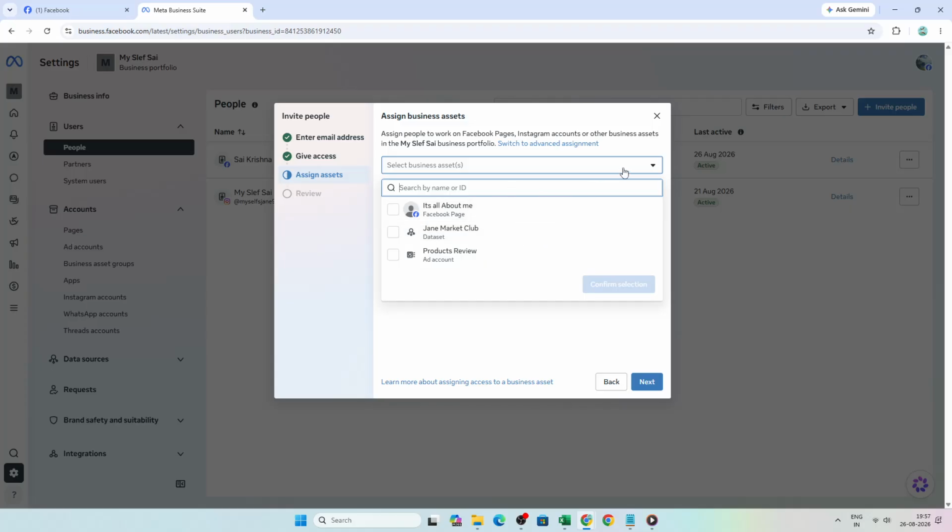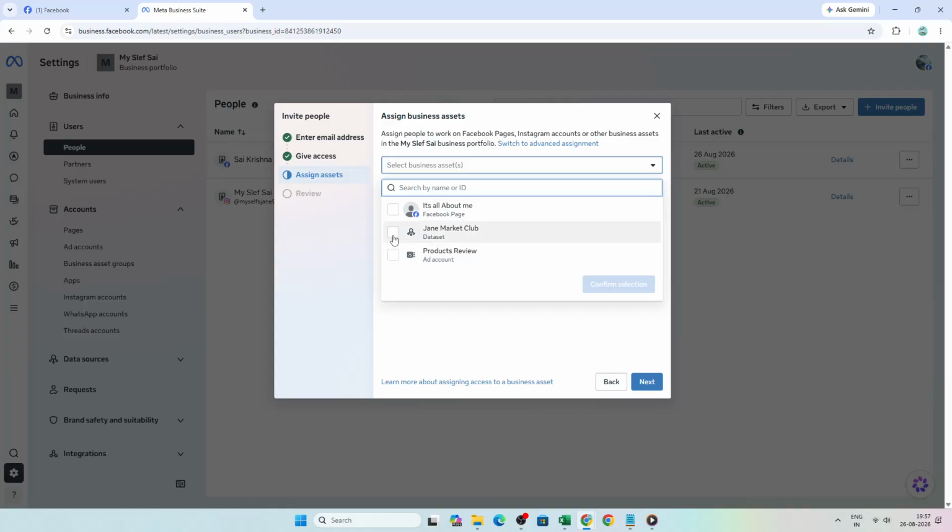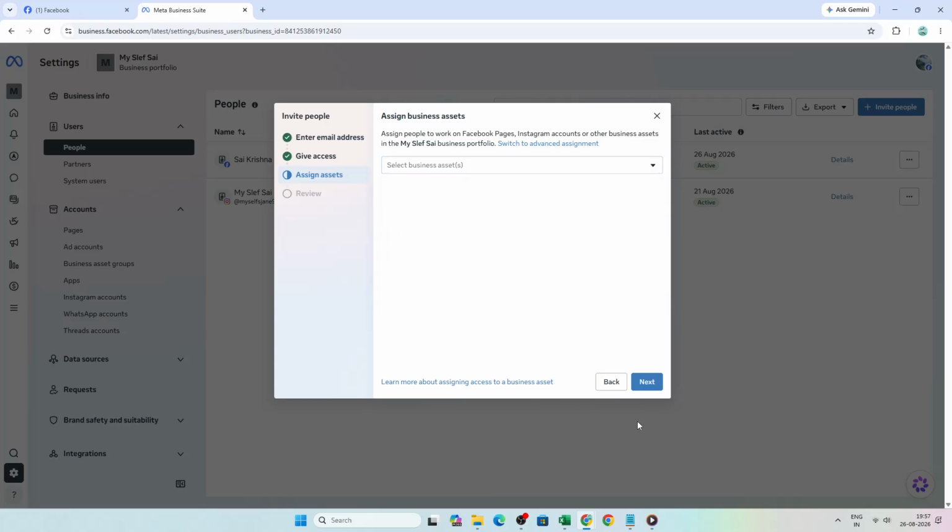Take a moment to review everything you've selected, including the person's email address, the permission level, and the Instagram asset you assigned. If everything looks correct, click Send Invitation.